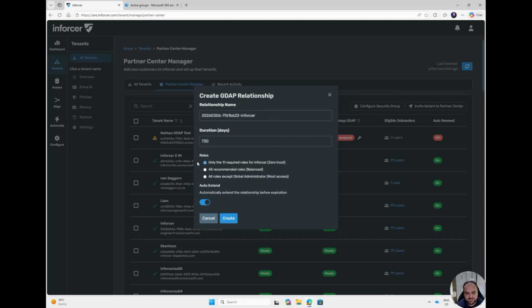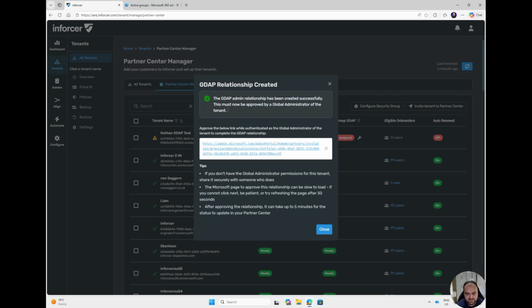So for the purposes of this test, because we don't have GDAP set up and I might want to use it for my engineers, I'm going to select all roles except GA, but then we're only going to assign to the security group the roles that are required. So automatically extend, yep, I want to do that. So I hit create. This admin relationship has been successfully created. I now need to approve it.